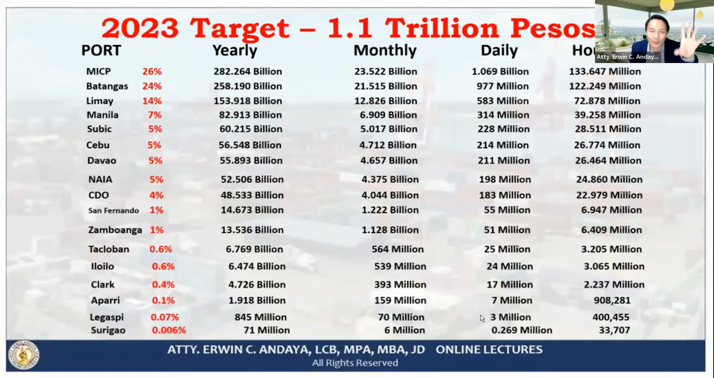Okay. What do you observe on your screen? Let's look. What is the monthly of Surigao? 71 million pesos. 1 month, 1 year, I'm sorry, 1 year. The 1 year of Surigao at 71 million pesos is only 1 hour of the Port of Limay. Wow! The 1 year of Surigao is done in 1 hour of Limay.